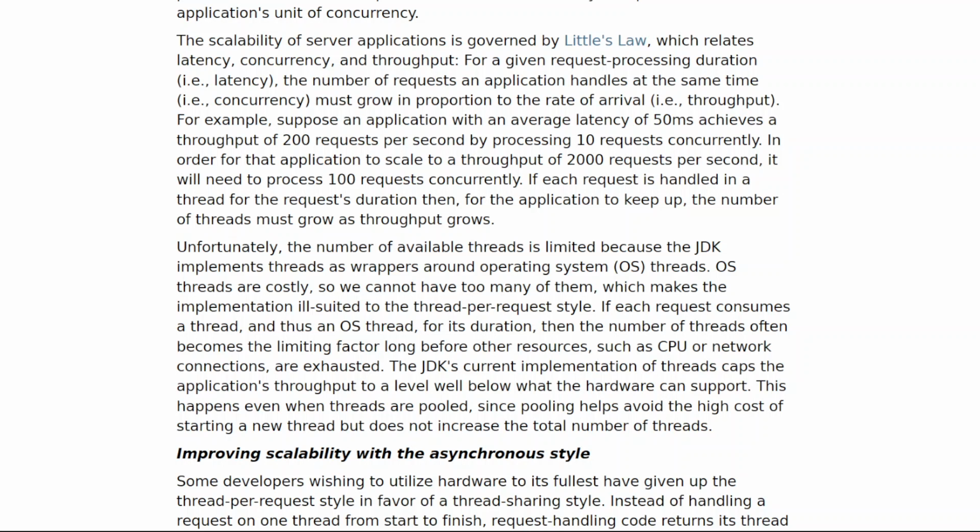In order for that application to scale to a throughput of 2000 requests per second, it will need to process 100 requests concurrently. If each request is handled in a thread for the request's duration, then, for the application to keep up, the number of threads must grow as throughput grows. Unfortunately, the number of available threads is limited because the JDK implements threads as wrappers around operating system (OS) threads. OS threads are costly, so we cannot have too many of them, which makes the implementation ill-suited to the thread-per-request style.